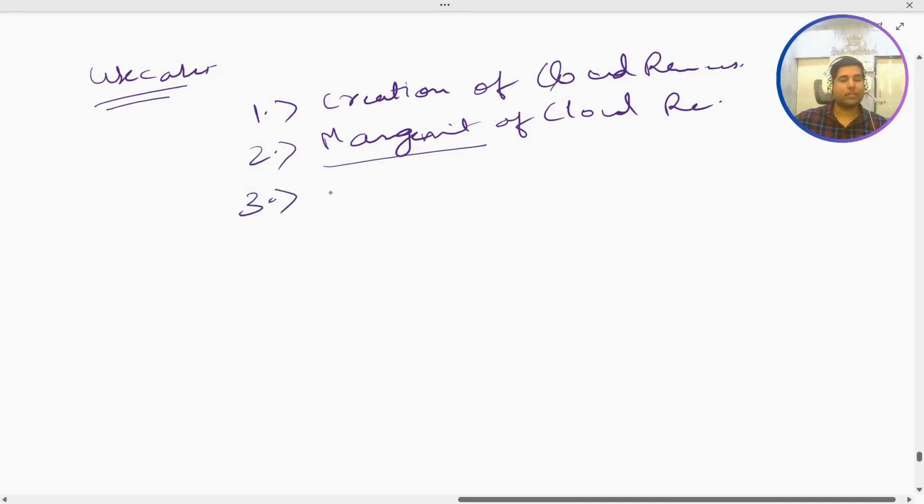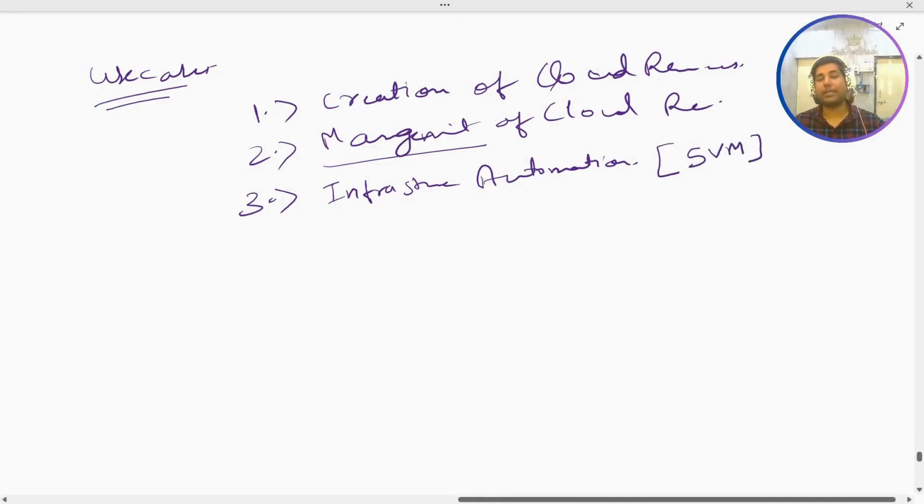Third, which is quite useful, is infrastructure automation. Okay, for example, let's say I want to create 5 virtual machines. As I said previously also, it's not very easy to go directly every time to the Azure Cloud UI and from there create virtual machines one by one. It's not very easy. But what you can do is write a for loop.